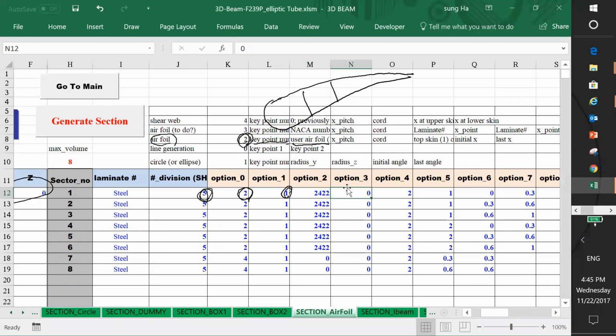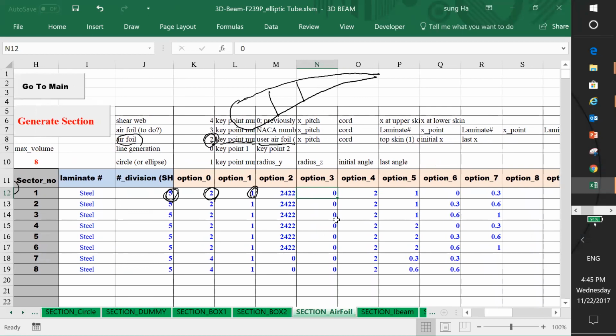Now, what is the zero? The next one is the X position and the chord. What is the chord? This chord is 2. What does it mean, 2? 2 is the chord length. This is 2 meters.